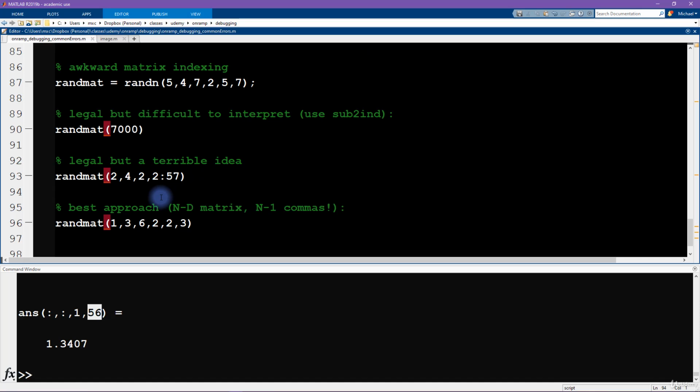Okay, so the best way to index different elements in a matrix is if you have an n-dimensional matrix, then you should have n minus 1 commas. That's the way that you can be certain that you are using matrix indexing in a way that is sensible and easy to follow. So we have a 6-dimensional matrix. So we want 6 sets of coordinates in here. That means we should have 5 commas. So 1, 2, 3, 4, 5 commas.